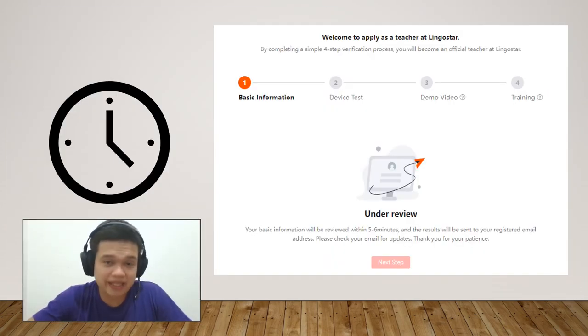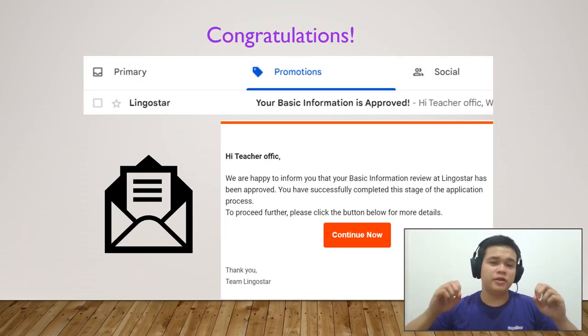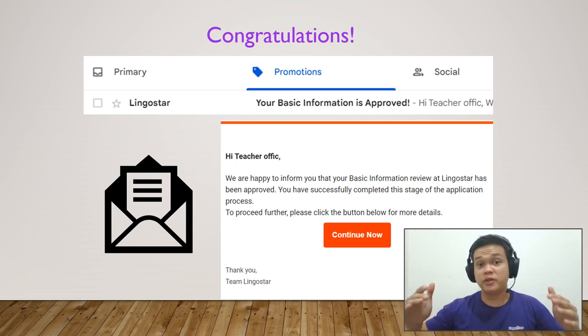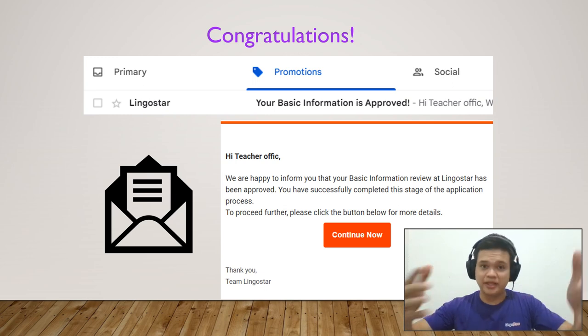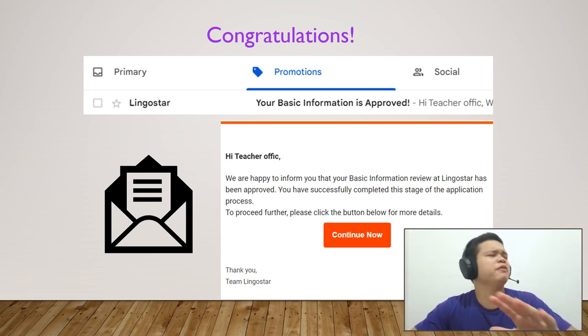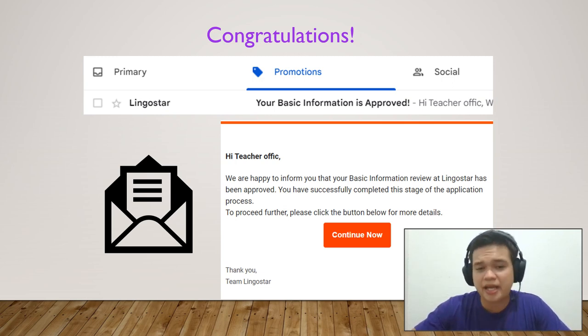Now, after clicking submit, you will be waiting for a long 5 to 6 minutes where you can contemplate everything that you've put down in your basic information, if it was correct or not, which I'm sure it's going to be fine. So let's go ahead. Now that you've waited 5 to 6 minutes after you've clicked submit, you will finally get this email in your inbox, which says your basic information is approved. Congratulations if you do get that. And you may click continue now right here.